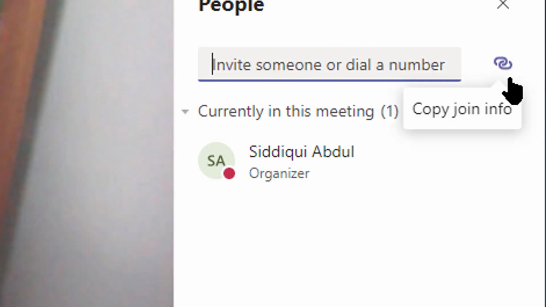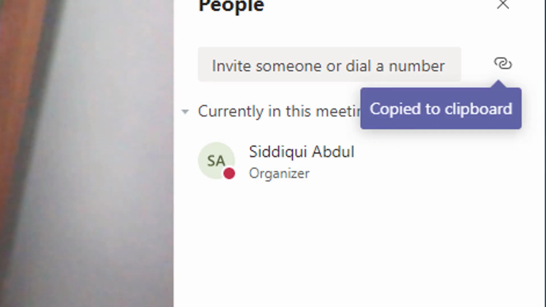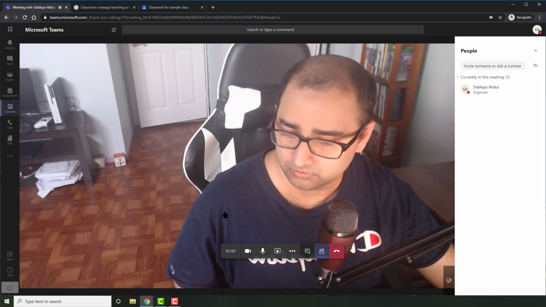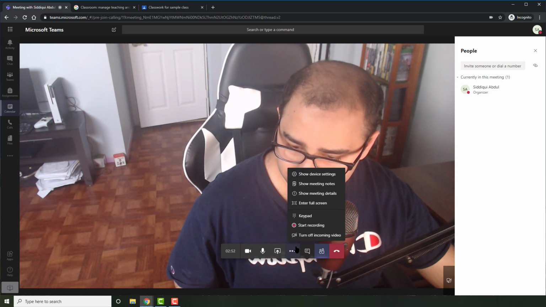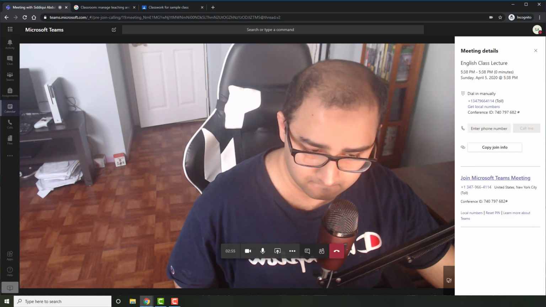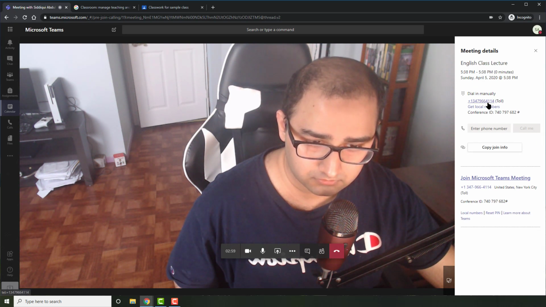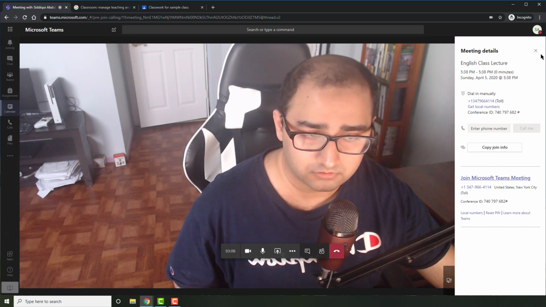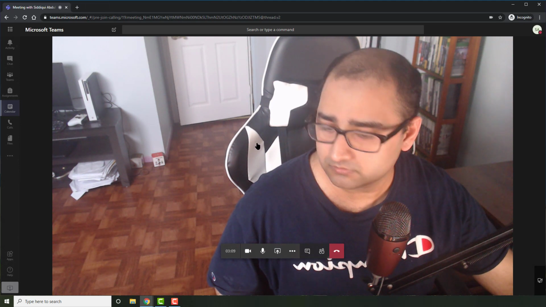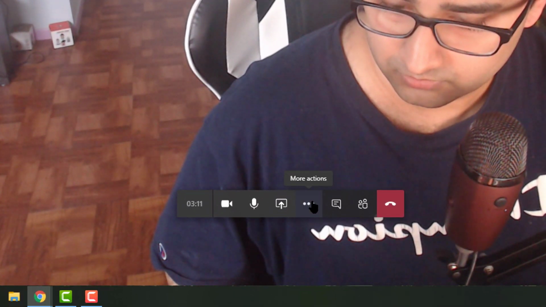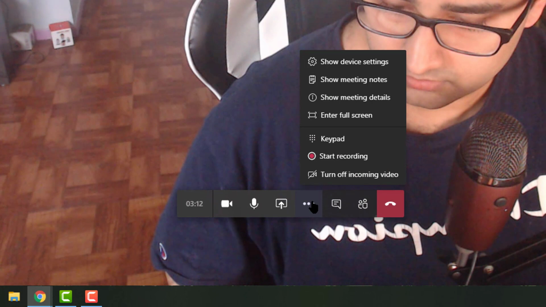The little button next to the invitation part, the Copy Join Info, allows you to copy the information to your clipboard. The same information can be accessed by clicking on the three dots and clicking Show Meeting Details. Use this to provide information to your attendees about how to join. The More Actions button also provides you further details such as device settings, the keypad, and if you wish to start recording.